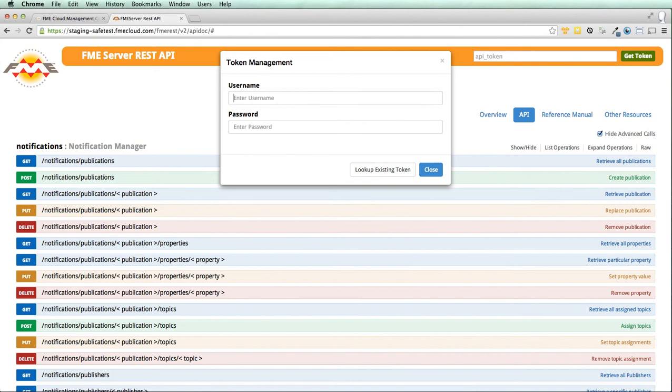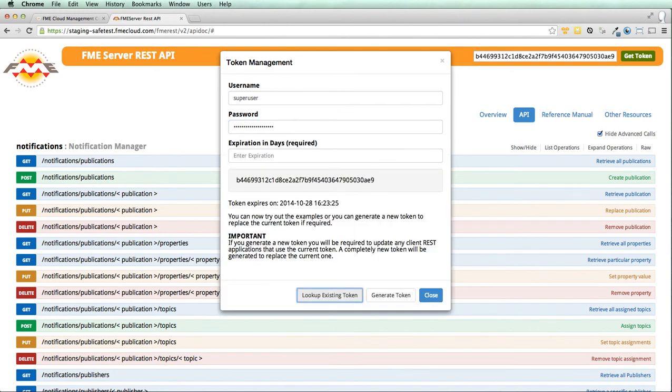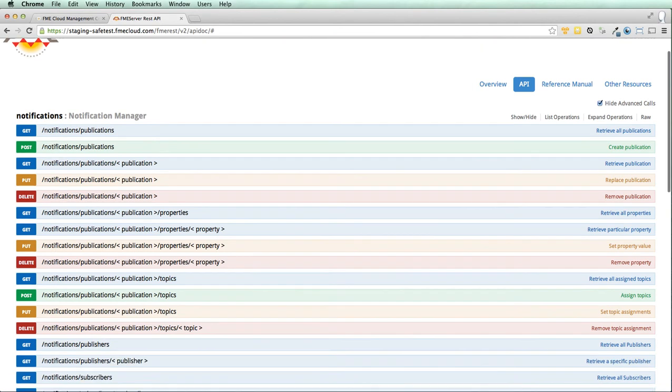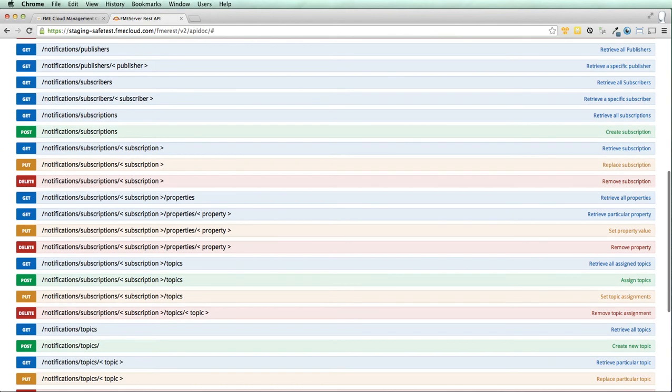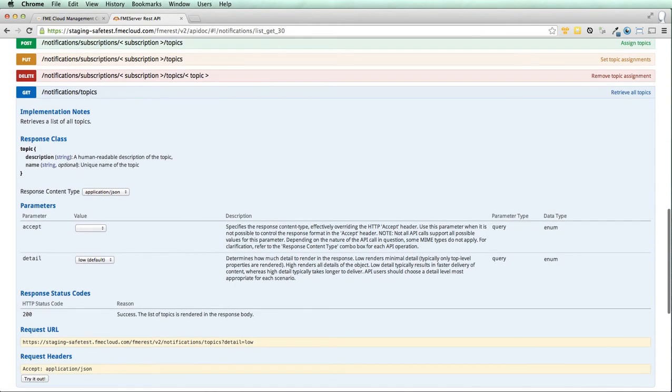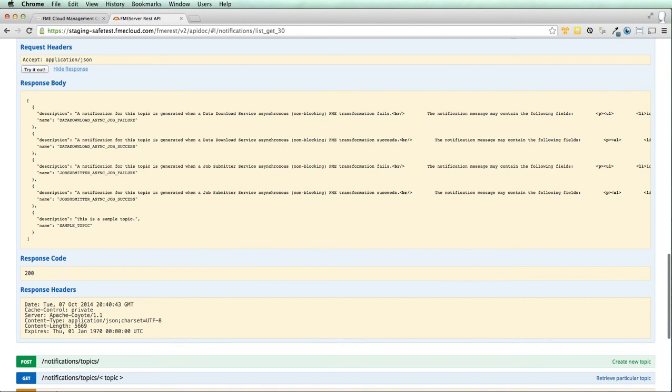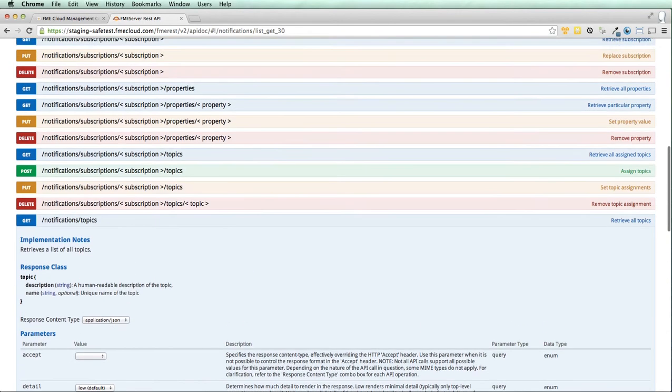So all you do here again is enter the superuser, or whatever username and password you created, and look up the token. So there's the token, and I can close that. Now this token is going to be used if you want to do any of the queries here. You can get the topics, try it out, and it will actually work and return valid data.